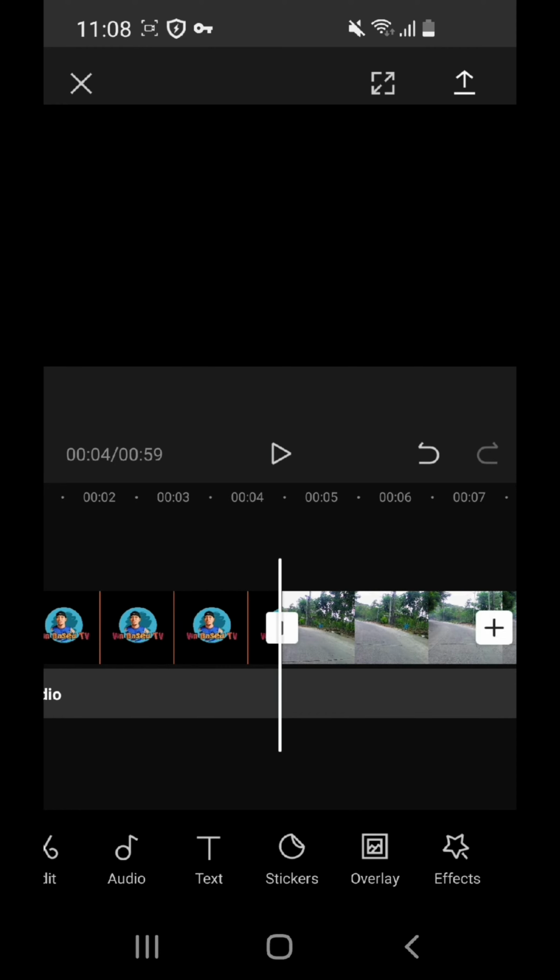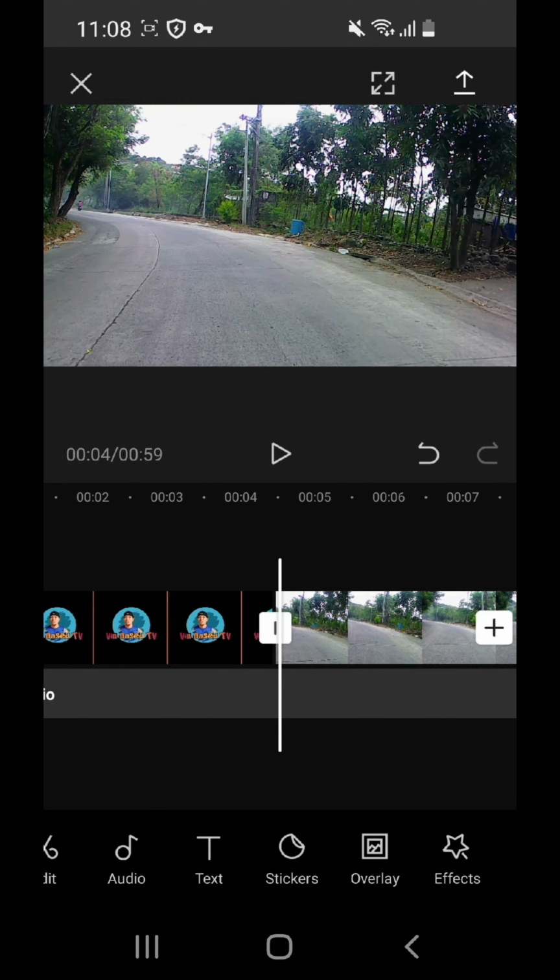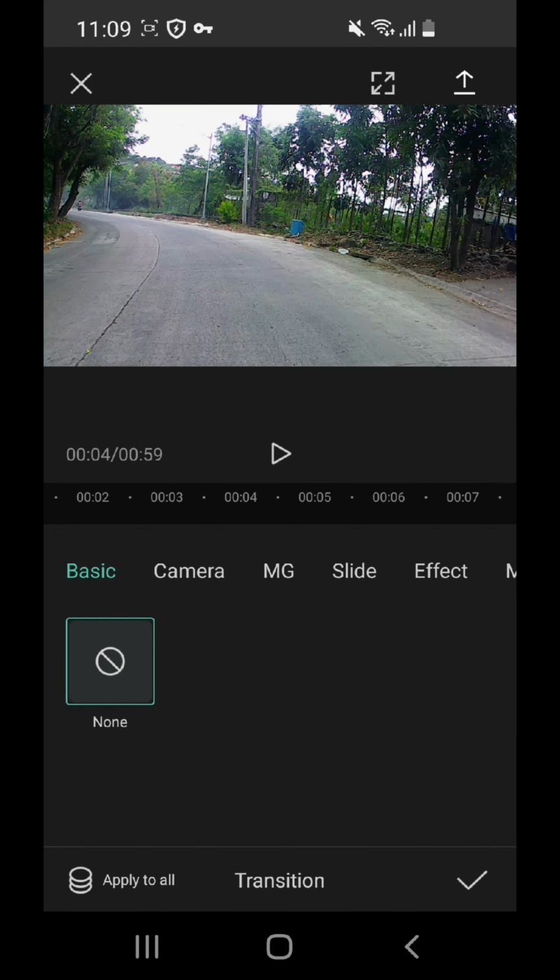You can also use the default transitions from this app. Make sure that your Wi-Fi is open. Example.